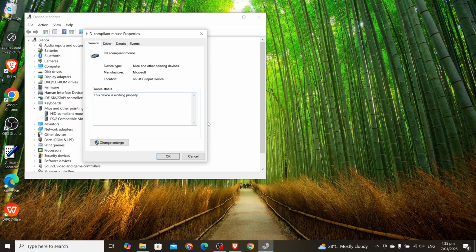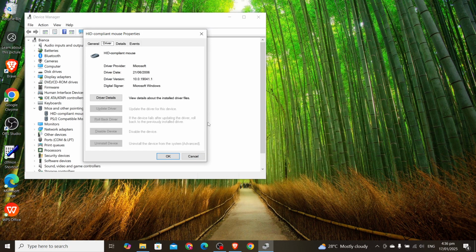So let's say that this one is not working for me. I'm seeing here that the device is working properly, but assuming that my mouse is not usable or is not working, then go and click tab. As you can see in here, I'm just navigating until it comes to general. And then after that, I'm going to click the right arrow key so that I'll be directed to the driver. Now I'm just going to click the tab again.